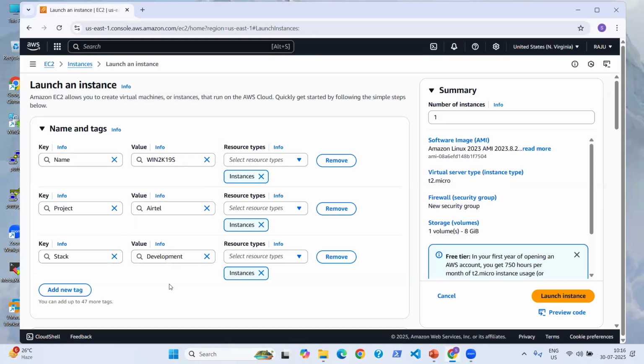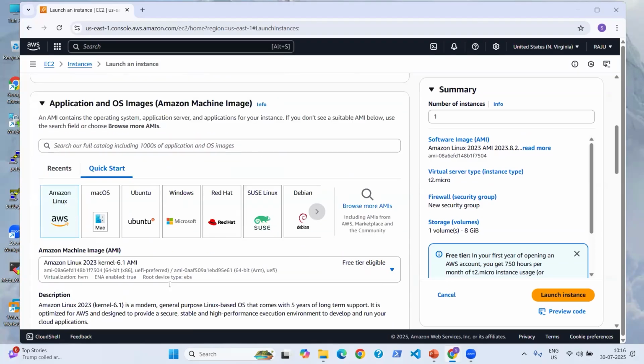Define the tag names. Okay, first one is perfect. How to write the tags. And then what is the second step?